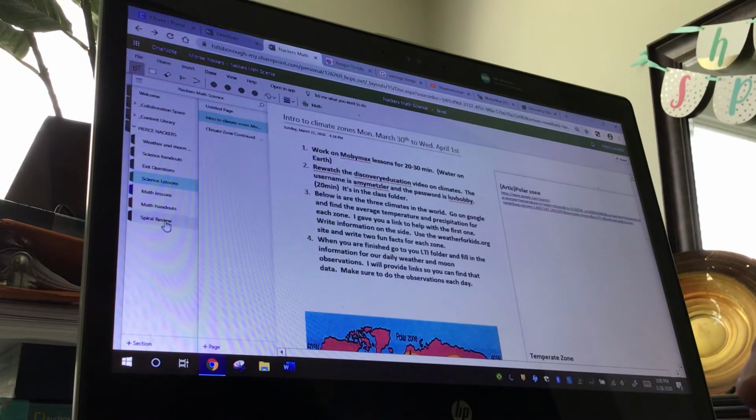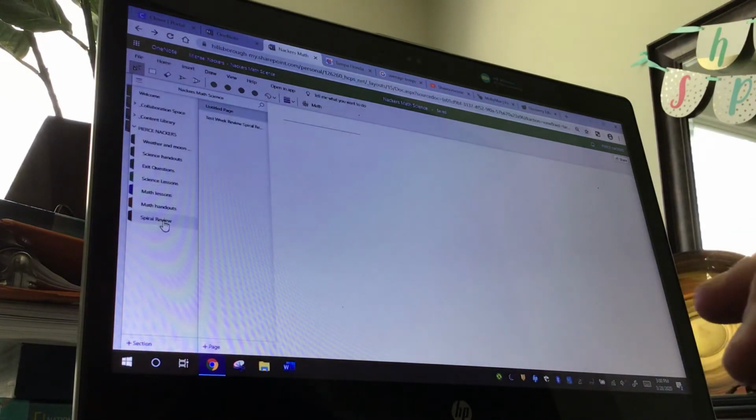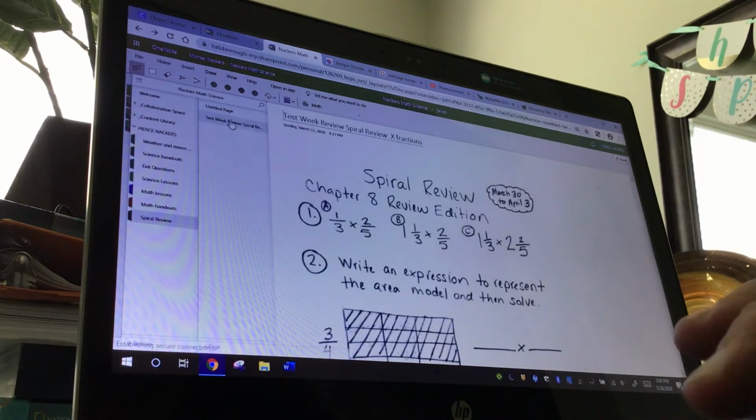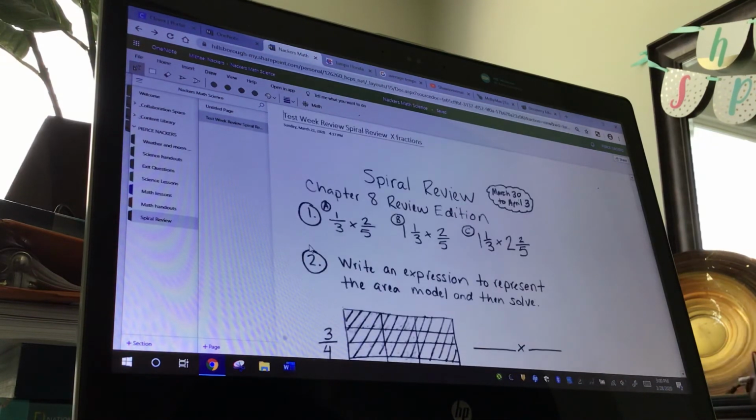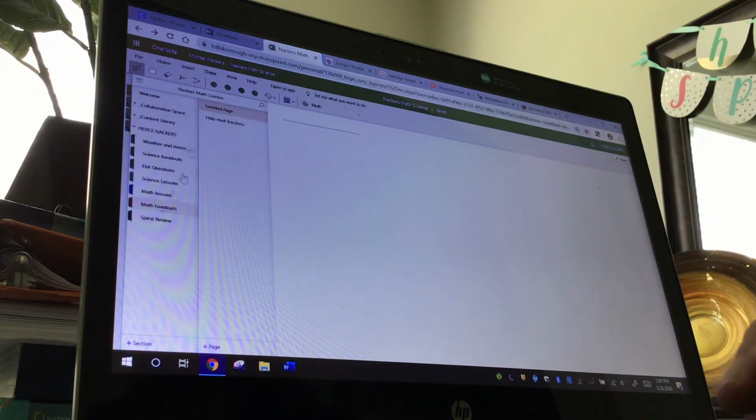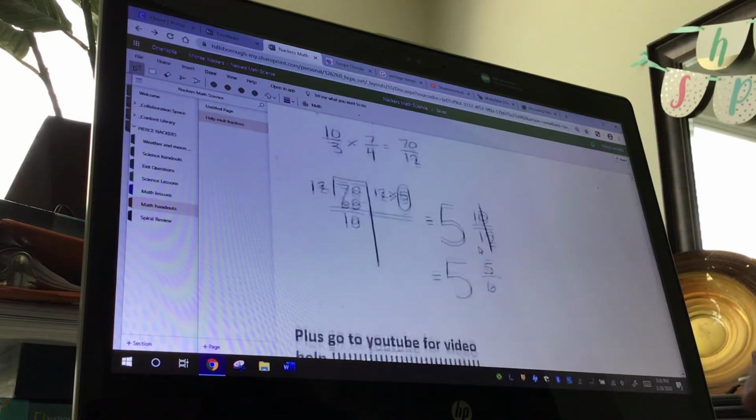Let's go through the spiral review because we didn't really go through that. If I click on the spiral, this is the week 1 spiral right here. One a day. All right, let's go to the next one. This is your math handouts. This is just multiplication help on multiplying fractions. Guys, just use it, right?